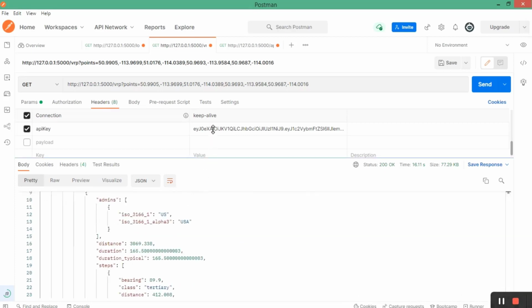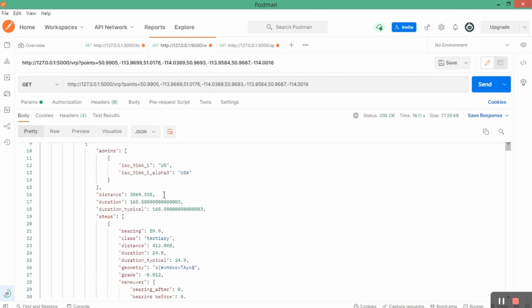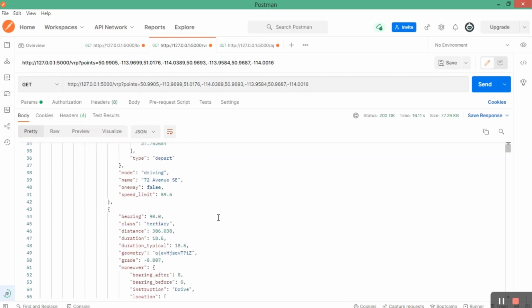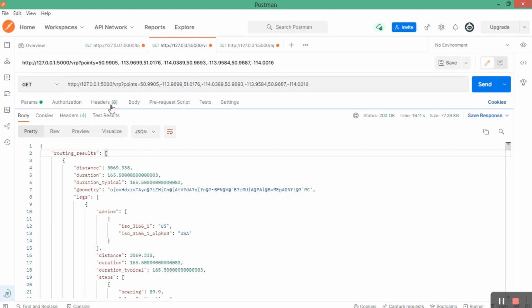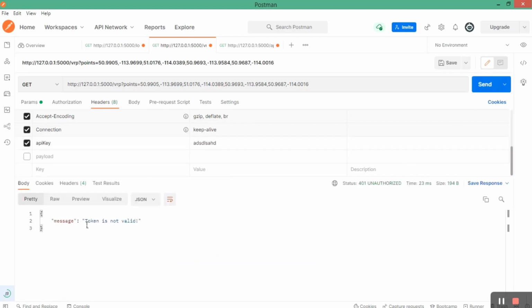This is the JSON object, and our application will get this JSON object and show the routes on the map. Let us try the fake one, because the last time the key was different. Yeah, here it says the token is not valid.